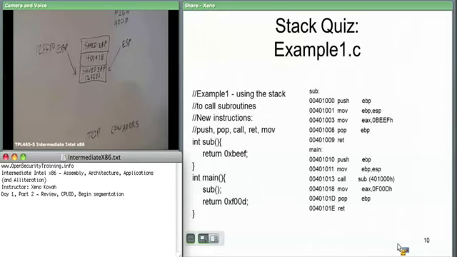Per convention on x86, EAX is the register used to store your return values. So in the C code, we're doing return hex beef, and in the assembly code, we move hex beef to EAX so that when we return, if the function that called us wants to check the return value, it knows to always check EAX. That has no effect on our stack.